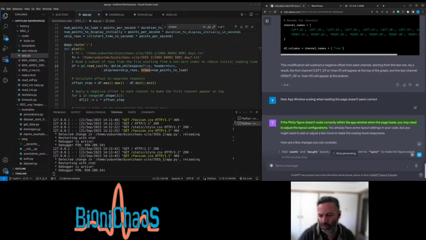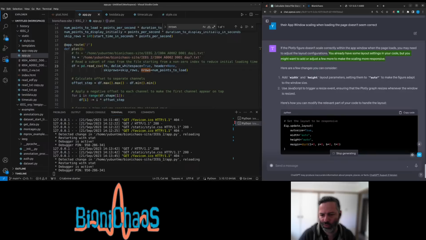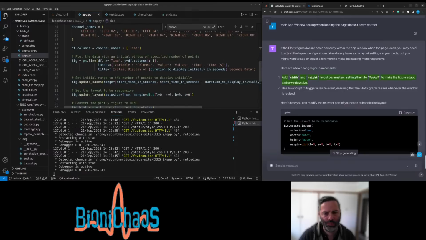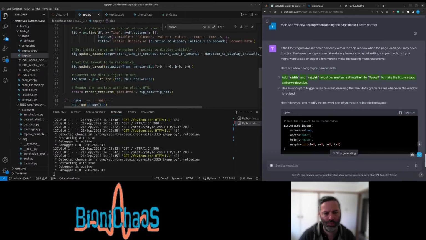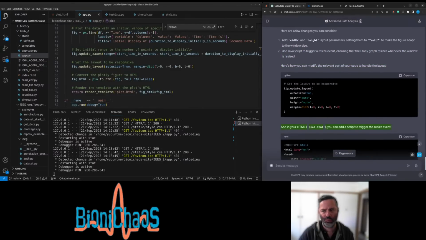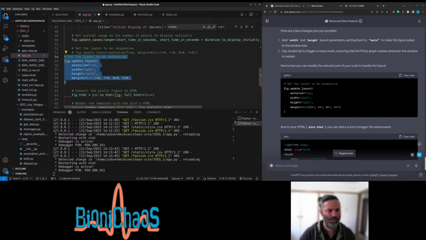If a Plotly figure doesn't scale correctly within the app window when the page loads, you may need to adjust the layout configurations. You already have some layout settings in your code, but you might want to add or adjust a few more to make the scaling more responsive. Here are a few changes you can consider. Add width and height layout parameters, setting them to auto to make the figure adapt to the window size. Use JavaScript to trigger a resize event, ensuring that the Plotly figure resizes whenever the window is resized. Here's how you can modify the relevant part of your code to handle the layout. And in your HTML, you can add a script to trigger the resize event. This will make sure that the Plotly figure is resized automatically when the browser window is resized. If you encounter any issues with this setup, let me know, and we can look into further debugging steps.